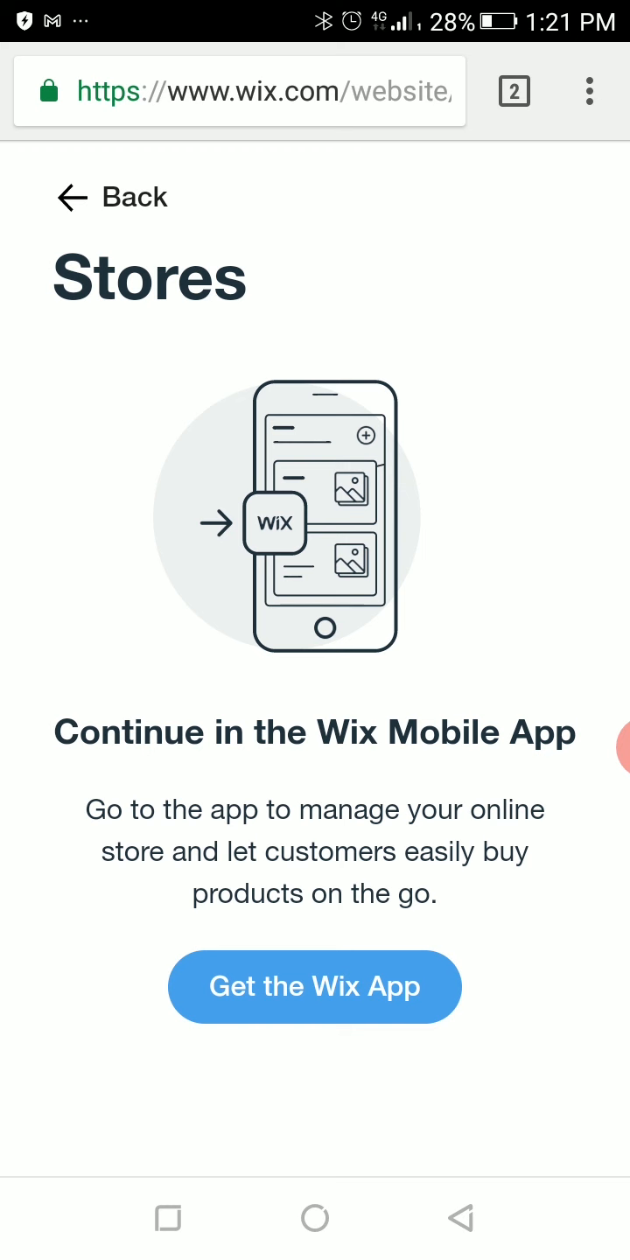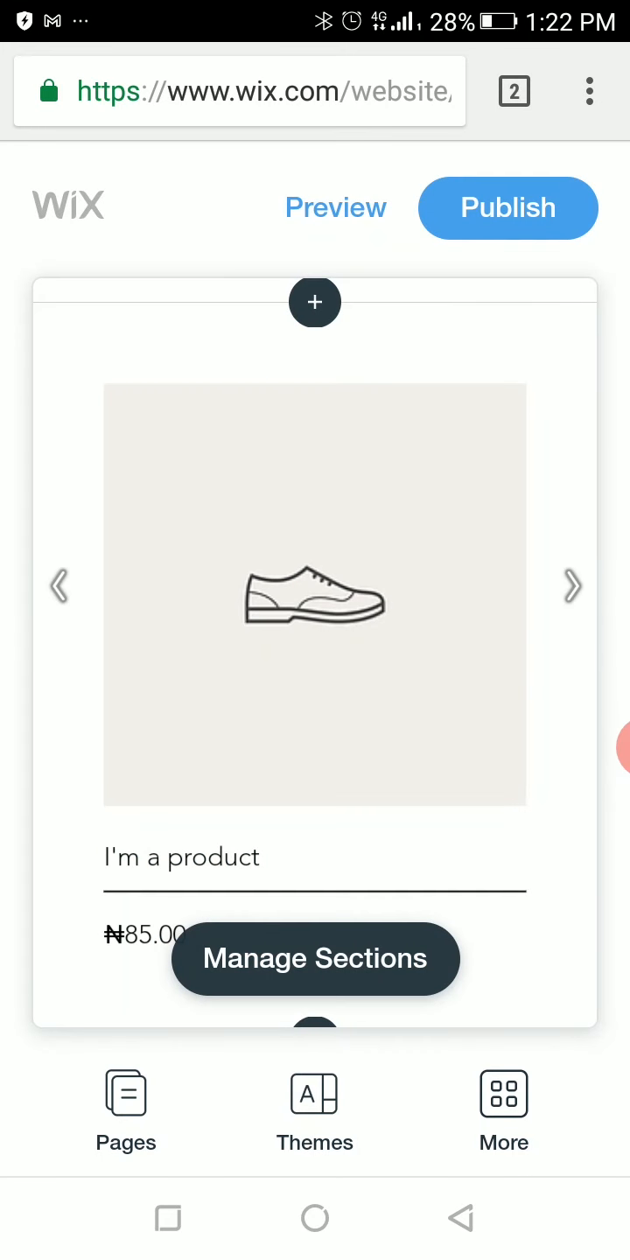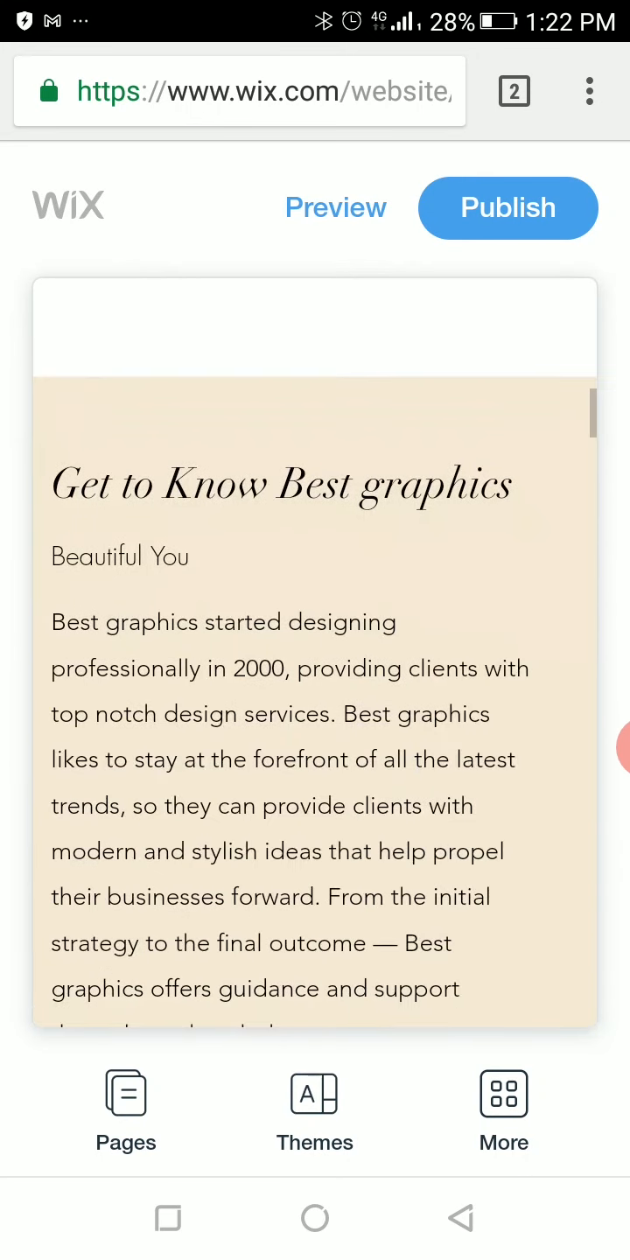Now to make it better, you may need to just get the app, but in this video I won't be teaching you how to do that. In another video I will show you how to work on the app. For this video, I just want to show you how simple it is to create the site. So if you want to get the app, just click on Get the app, and it will take you straight into the app, and you can manage your store right there.